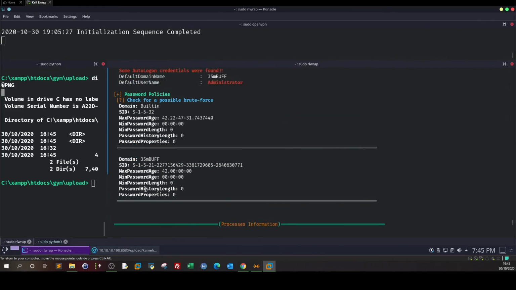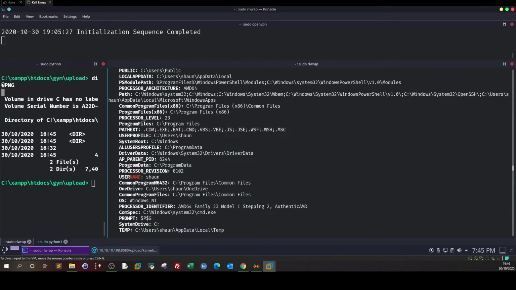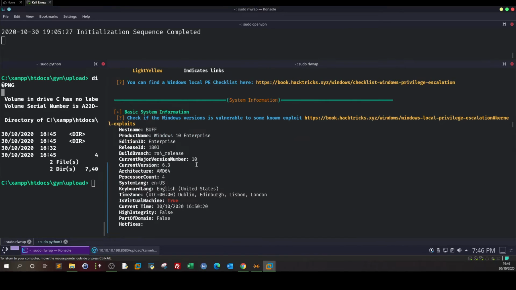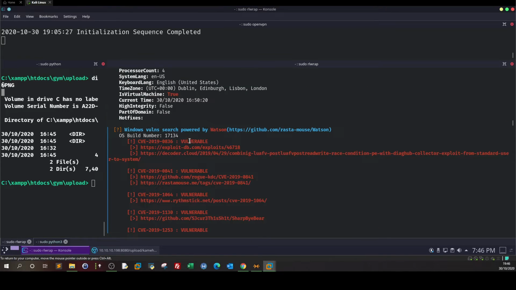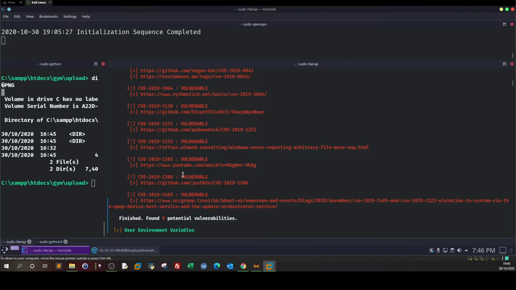So let's explore. Everything in red is the stuff that you will go after or try to go after. So basic system info, vulnerable. We got many things here. CVE-2019-0836, and another vulnerable one. Too many vulnerabilities, too many. But of course, not all of them will give you privilege escalation, right? So this is elevation to system, by the way. What's that? Let's explore this.